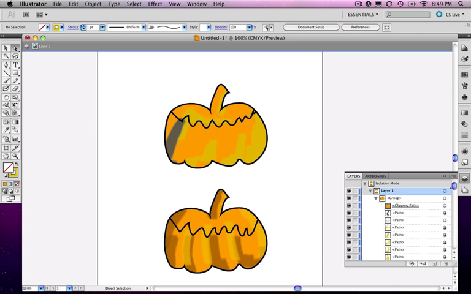So anyway, there's a quick overview of draw inside and maybe some features related to clipping masks that you haven't thought about before. All right.